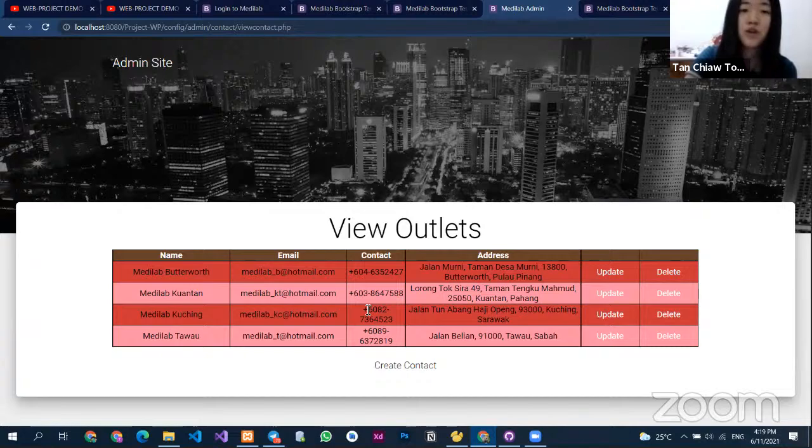And then it will show all the details, including the name, email, contact address, and also the update and delete part of the outlet.